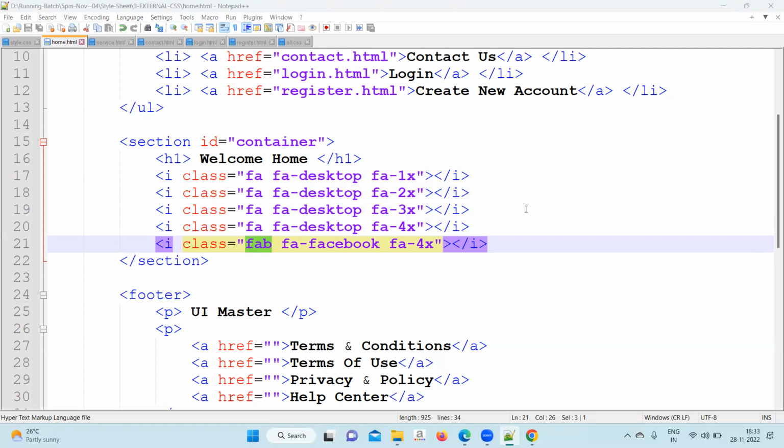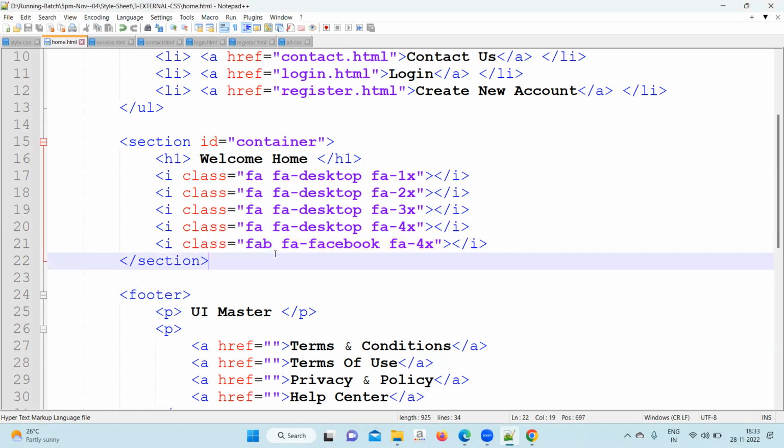The people who made it have split B for brand and normal FA for normal icons. That library is not made by me, it's made by their developers, but FAB will be helpful. FAB works with a brand name and FA works for the normal class. Those classes are written in that all.css file. We are calling it directly and using it.